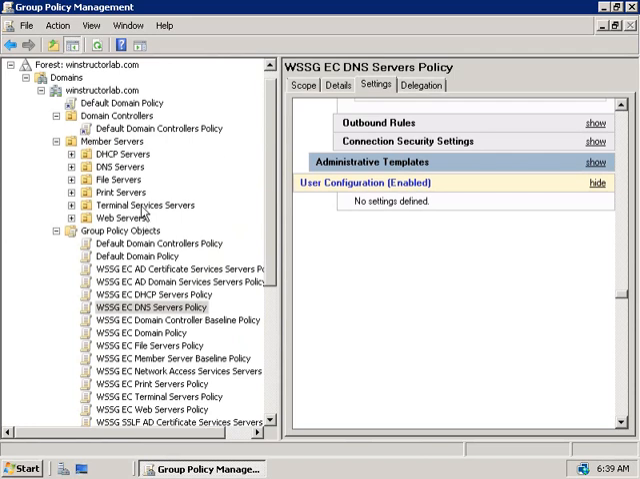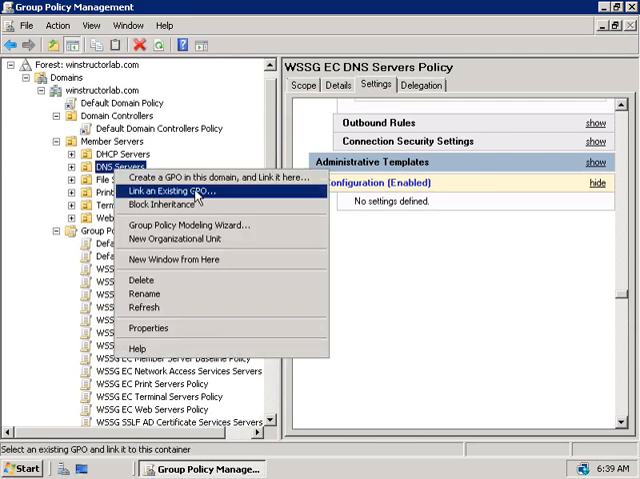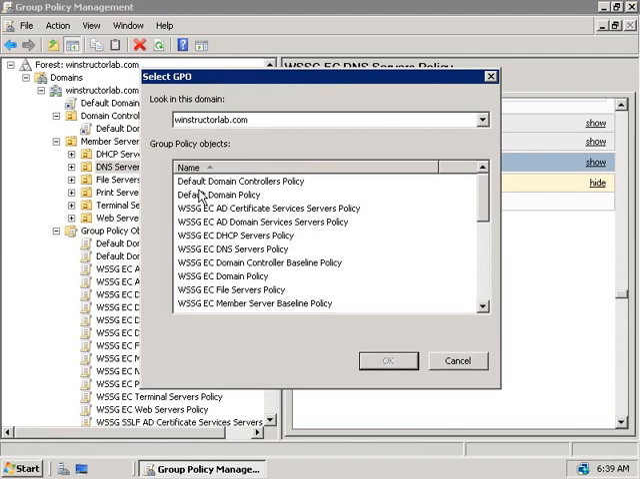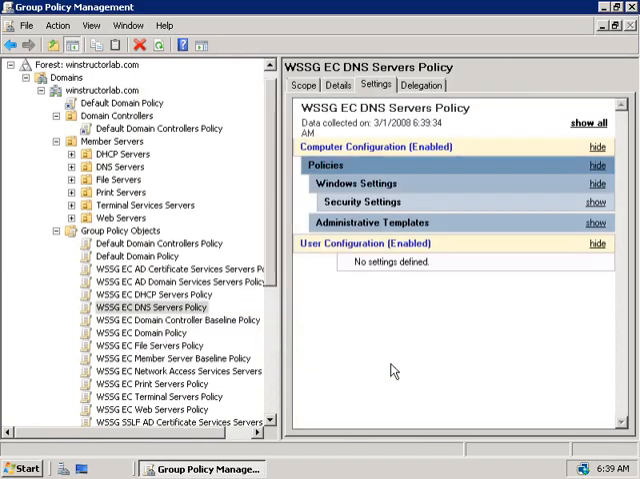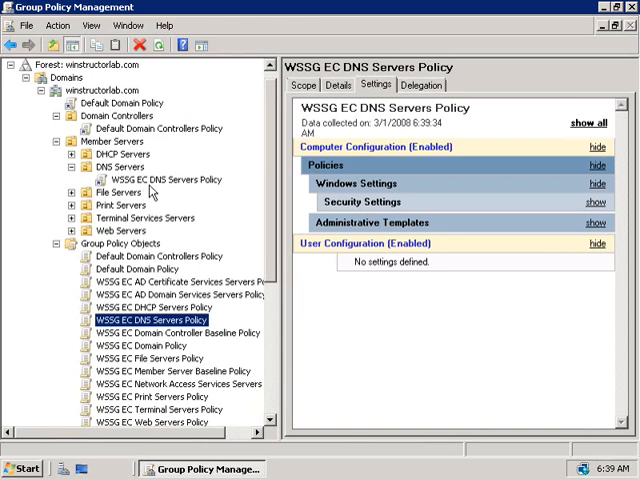So to apply these policies to one of our member servers, let's go up and expand our member servers OU, which I've already done. And we'll right click on one of them, and we're going to use our DNS server here since we've been talking about it. So we'll right click and we'll choose to link an existing group policy object. Now from the list here, we're able to locate the GPO that we want to link, and of course in this instance it'll be the Enterprise Client DNS Servers policy. So we'll highlight that and we'll click on OK.